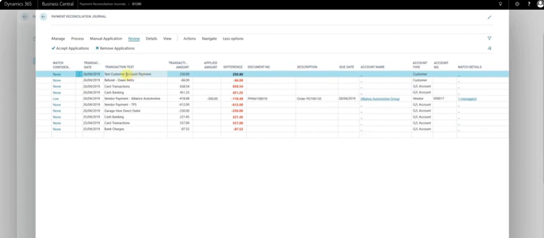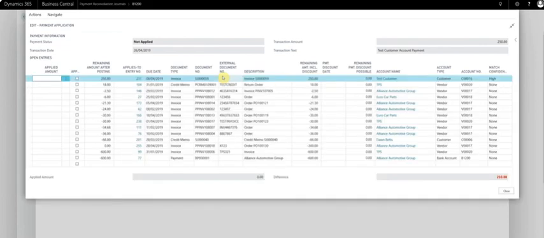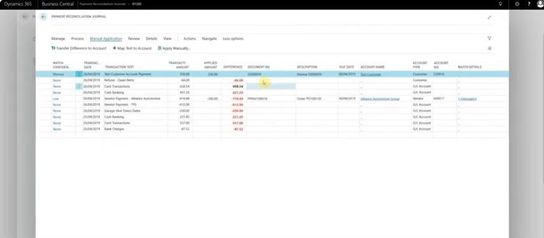So if I want to do this manually, if I select the line, select Manual Application, and select Apply Manually, the system is then going to look at all the transactions in the system that I could apply this payment to. And here's all the open transactions, invoices, credits, and payments. And we can see here that this one, £250, you can still see the confidence here, look. And all I simply do is just tick this box here and close it down.